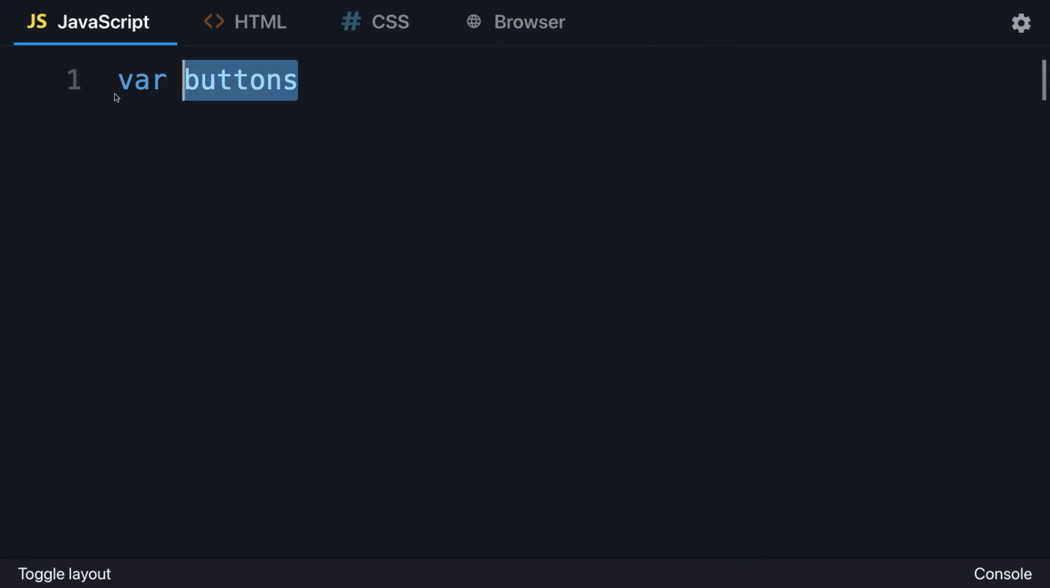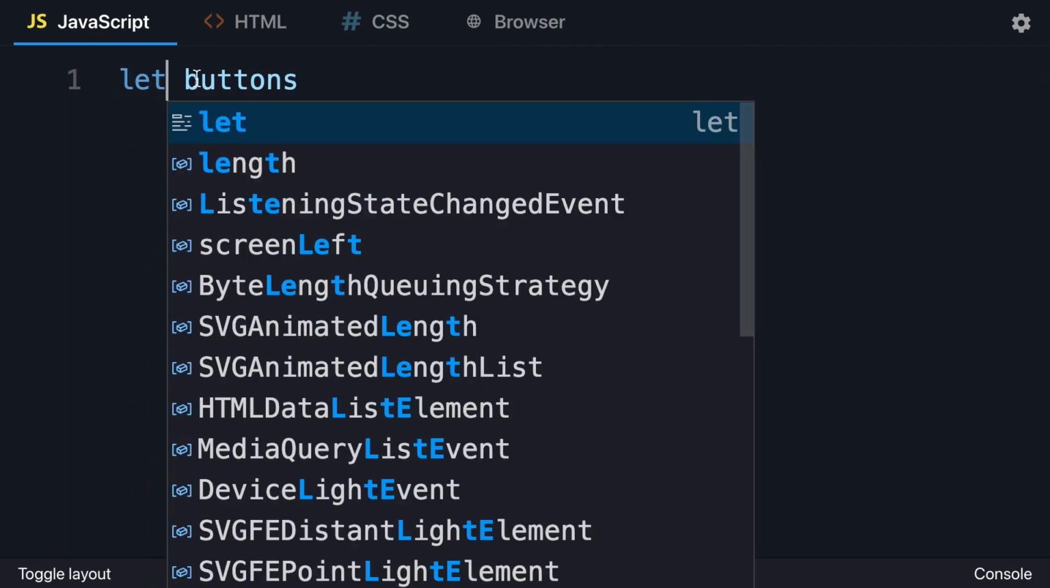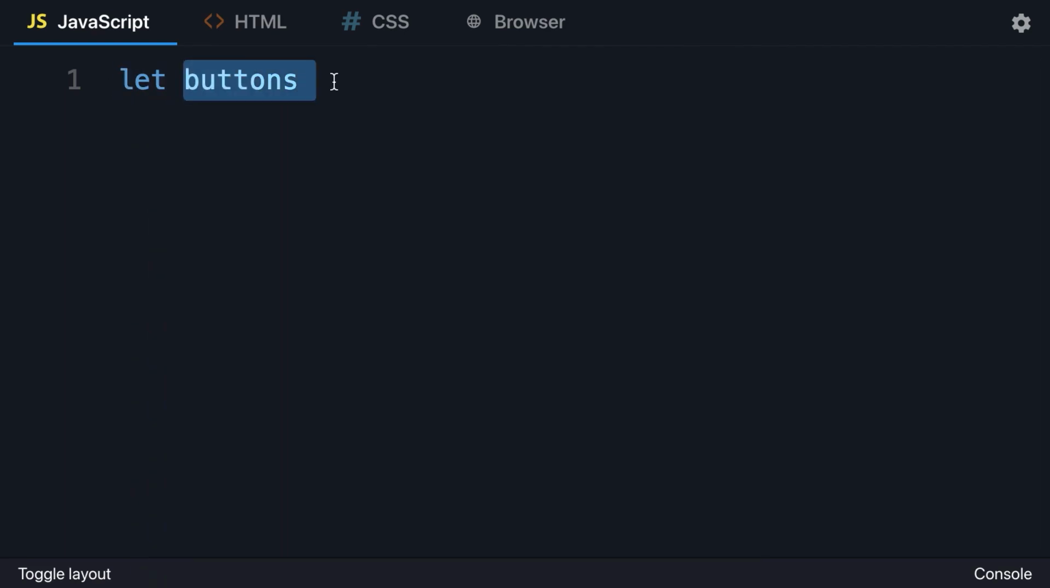So it can be accessed anywhere. But if you use let, it limits the scope in which you can access the buttons. It means the buttons can only be accessed in the scope where you declare them. Now, how do we grab the buttons?